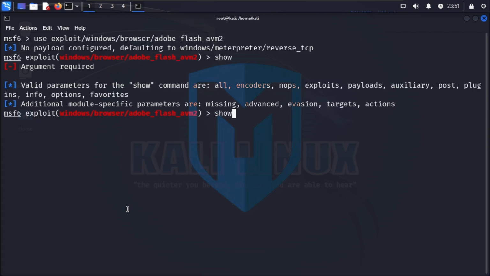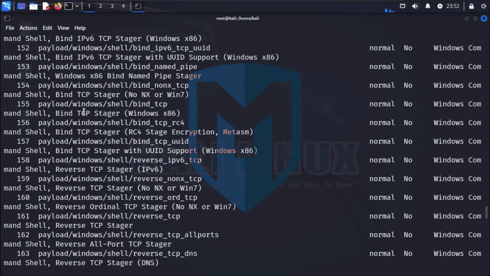Let's take show payloads. When this command is used after selecting your exploit, it will show you all the payloads that are compatible with the exploit you can select. If you run this command before selecting an exploit, it shows all the payloads, a very long list of over 500. The show command lists all the payloads that will work with Metasploit.